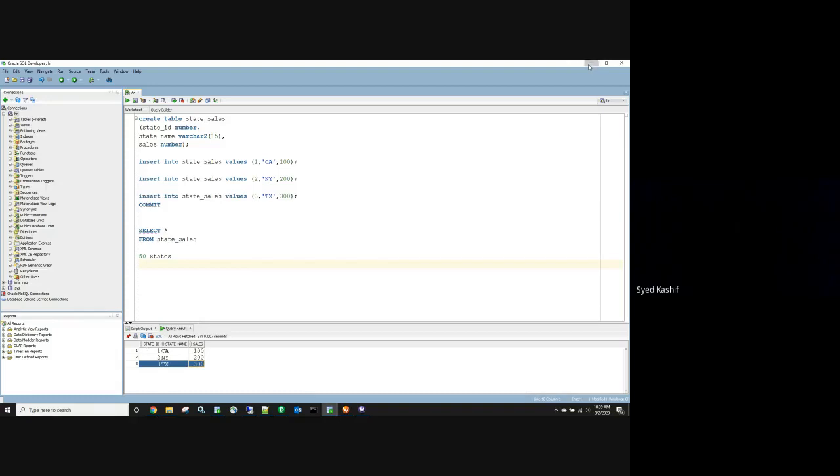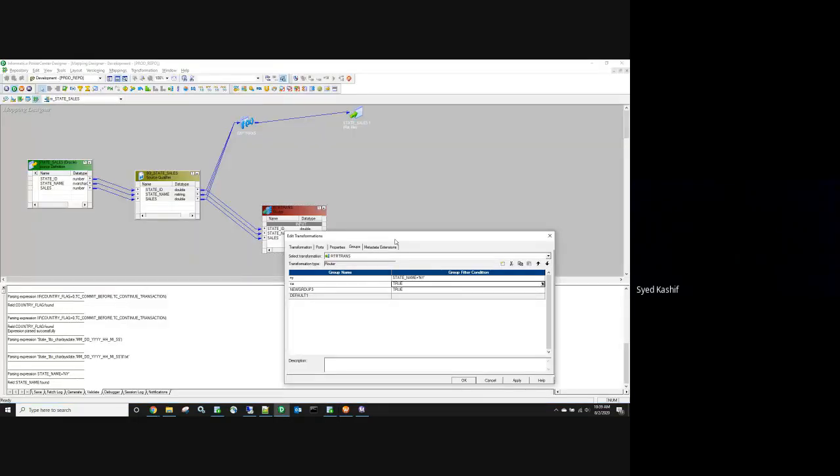I don't want to do that. If a state does not have a sale, I don't want to generate a file for that. How would you do it? Okay. Can we check the file?